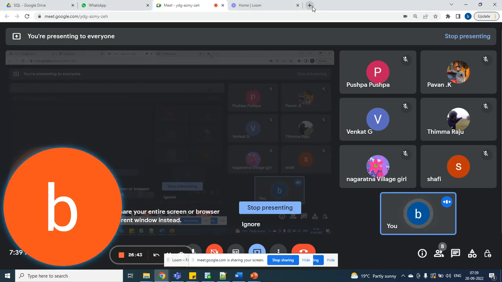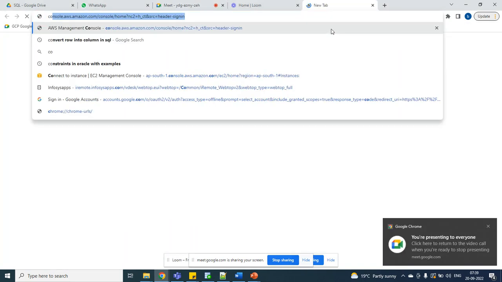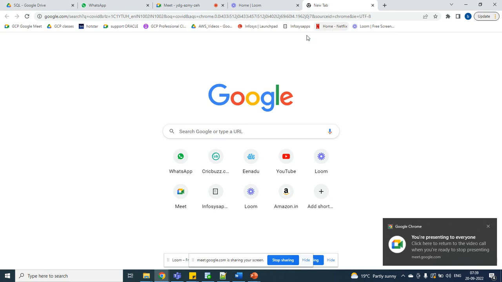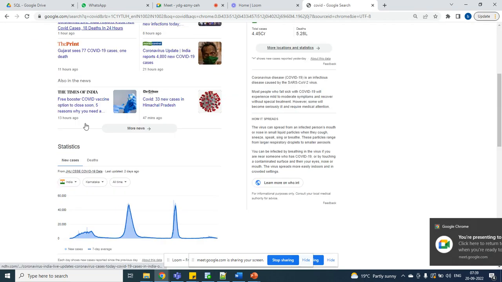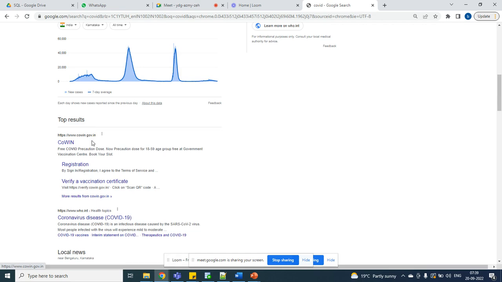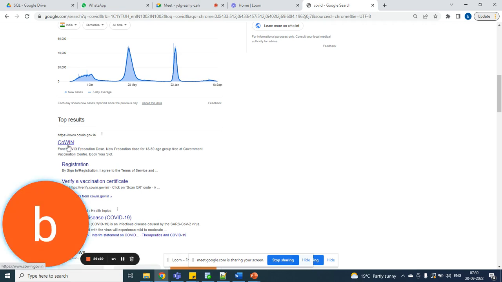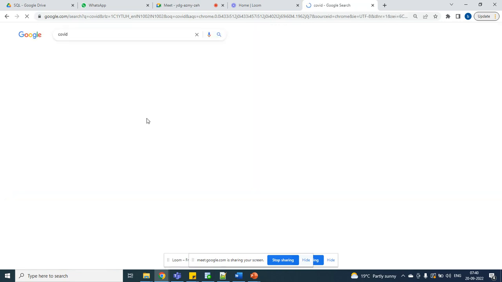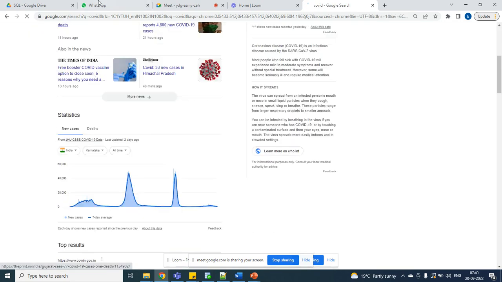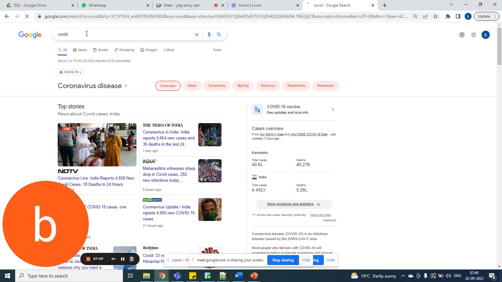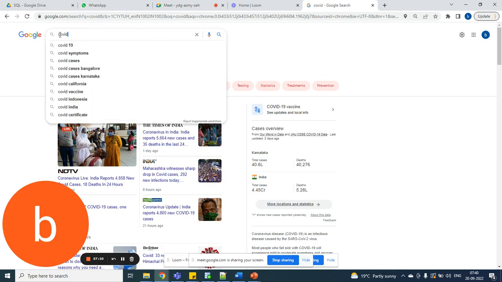Dashboards means, right? If you open any COVID site, here it will show the last year how many COVID patients there are, today how many cases there are, and how much increase. Like that it will show some dashboards, right? Let's open the WHO COVID dashboard.